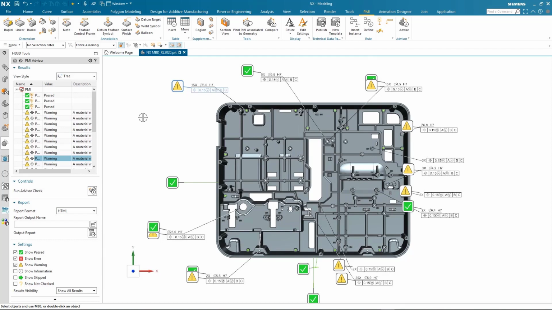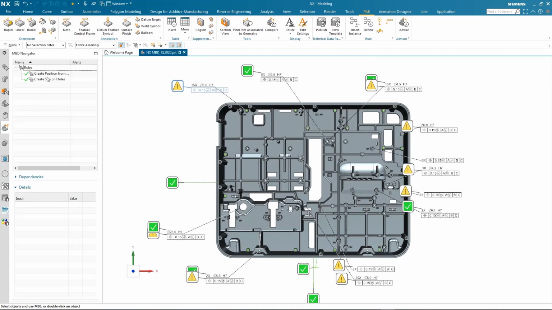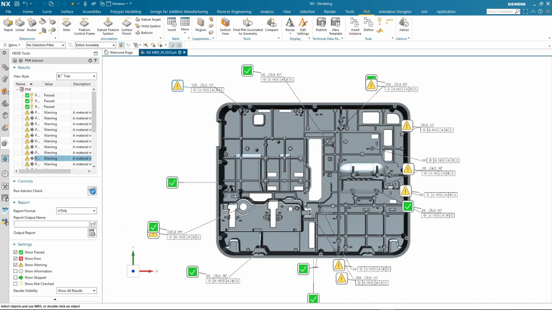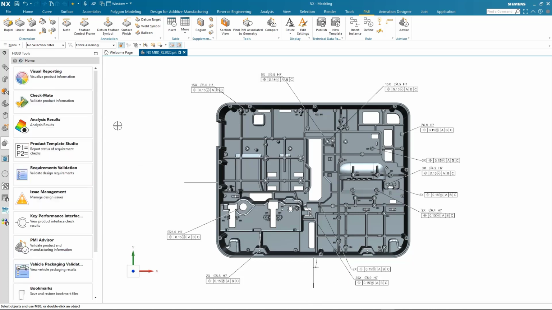So I go back to the MBD navigator, select the rule I need to modify, and then in the details pane I can remove the material modifier from my primary datum. Now when I go back to the PMI advisor and rerun the check, all of the warnings have disappeared and everything's passed. So what do these rules look like and how do I author or edit them?